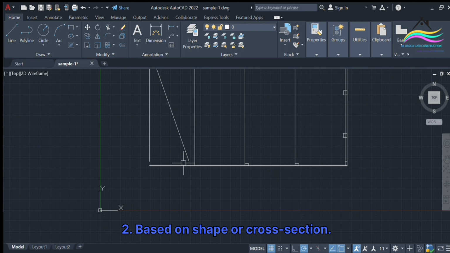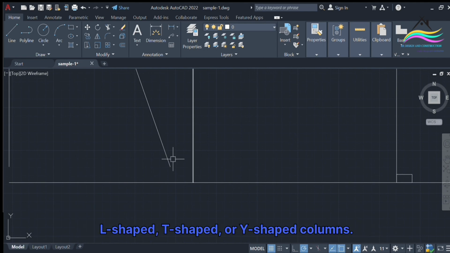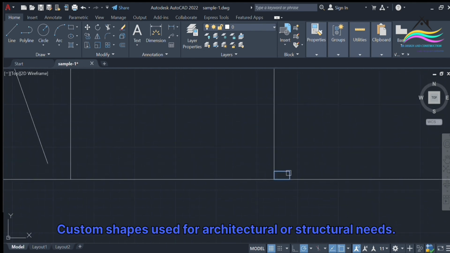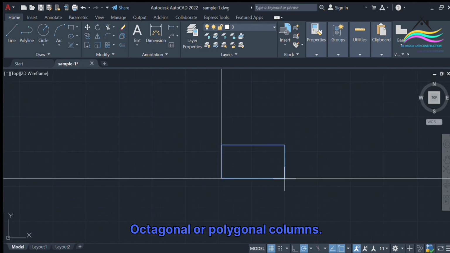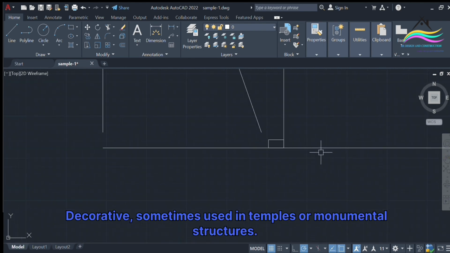2. Based on shape or cross-section. Rectangular or square column, common in residential and commercial buildings. Circular column, often used in aesthetic or architectural designs, also good for withstanding loads from any direction. L-shape, T-shape, or Y-shape columns, custom shapes used for architectural or structural needs. Octagonal or polygonal columns, decorative, sometimes used in temples or monumental structures.